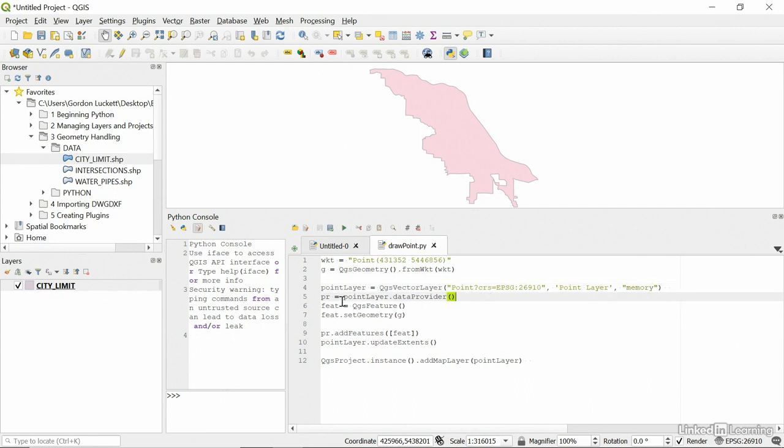The next thing I do is create a data provider. So PR, provider. Once I have the data provider, I can add things to it like geometries and columns and that sort of thing. Now I'm not adding any columns. I'm not creating any IDs or other types of columns. I can do that at this point, but I'm only interested in the geometry. So I'm going to say the feature or feat is a QGIS feature, and then I'm going to add a geometry to that feature. So I'm creating a feature that goes on that point layer, and I'm going to set the geometry to G. That's up there. So I'm going to say create a new feature, a QGIS feature, and set the geometry to G. So now I have this feature. It's not on the layer yet, but I have a feature.